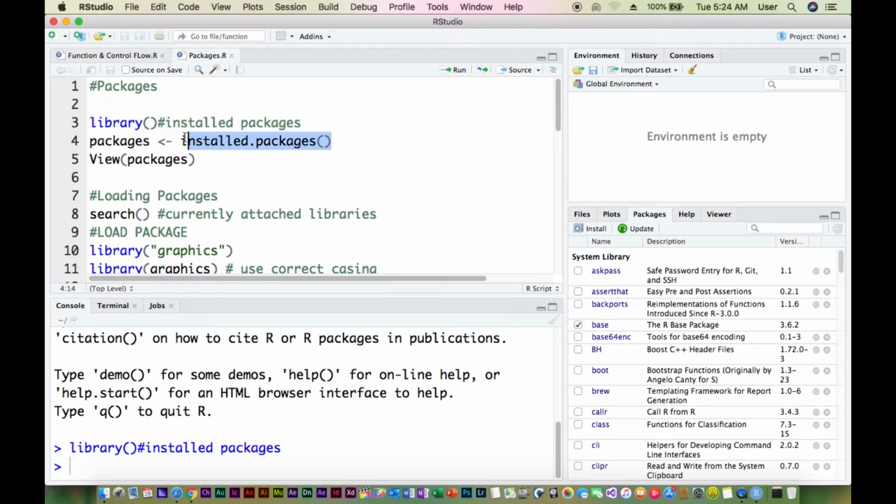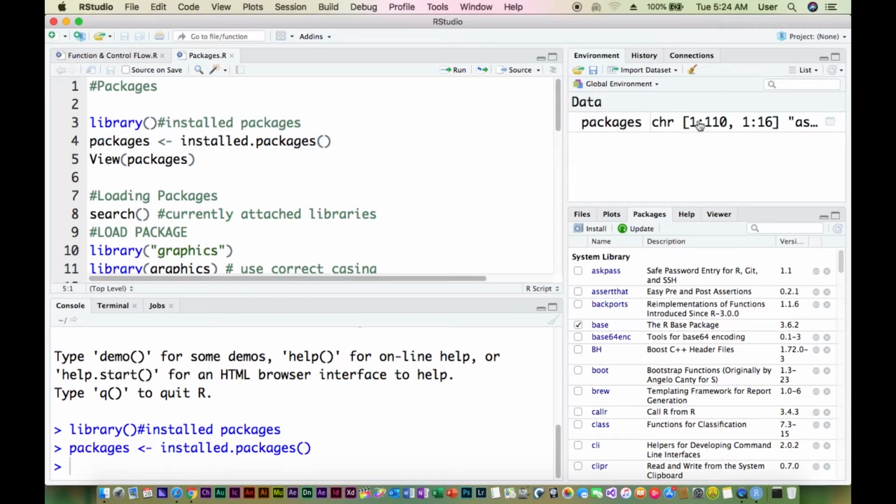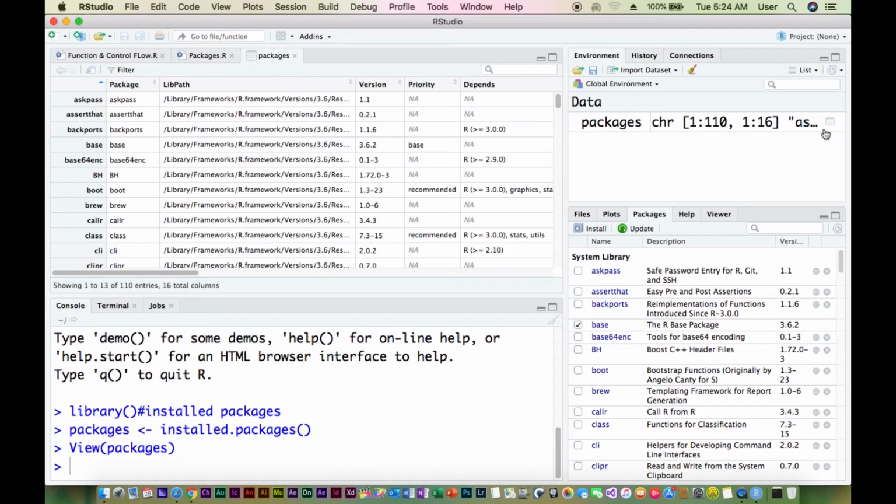Good. Now let's store the installed packages in the variable package. Let's write that code. So you have this variable package which contains the list of packages installed. So click on the button here.